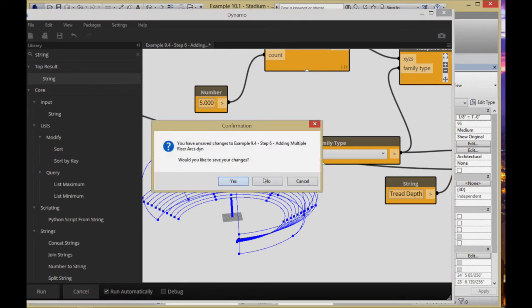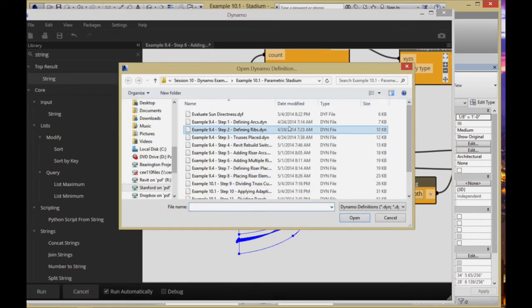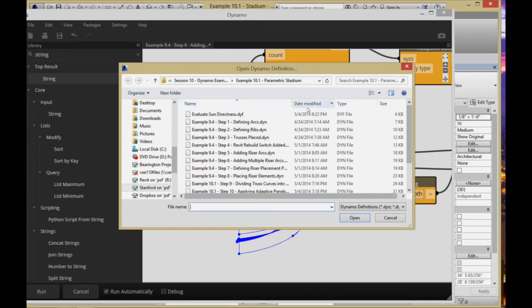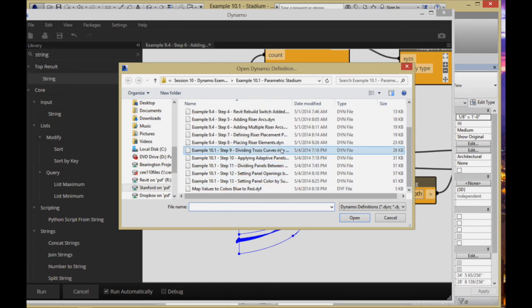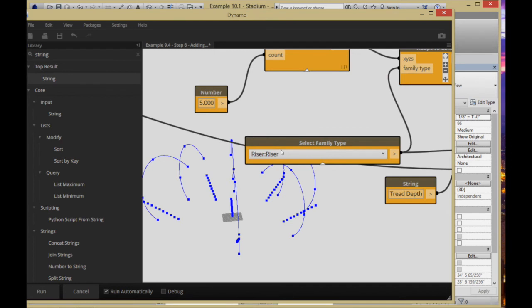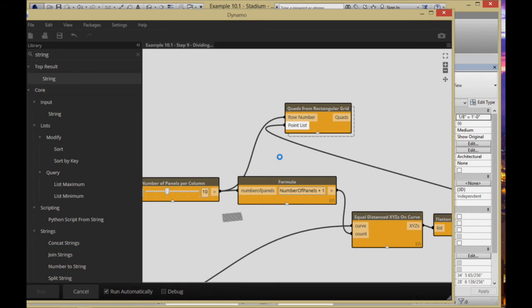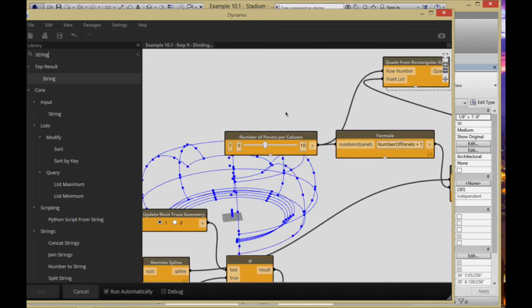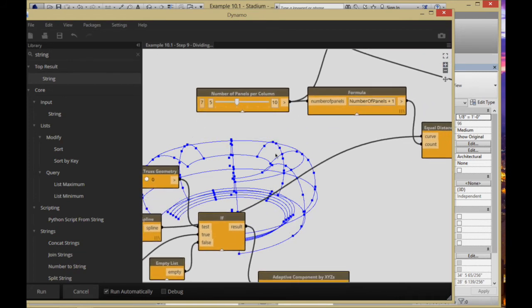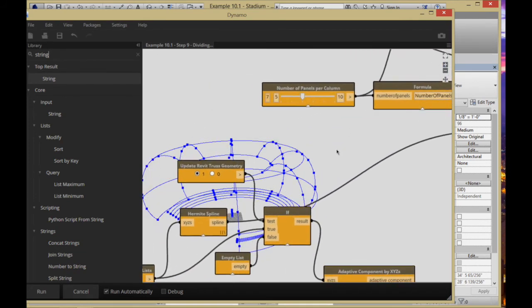Let me go ahead and open something else. And that will be in the hierarchy of all these lessons stacking up. It is dividing the truss into more curves. Okay, so here's what I had in mind. I have all these different curves that came out of those Hermite splines. It looks like it's doing a little regeneration right now in the background there.